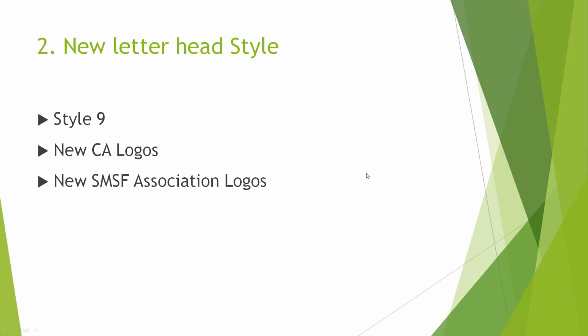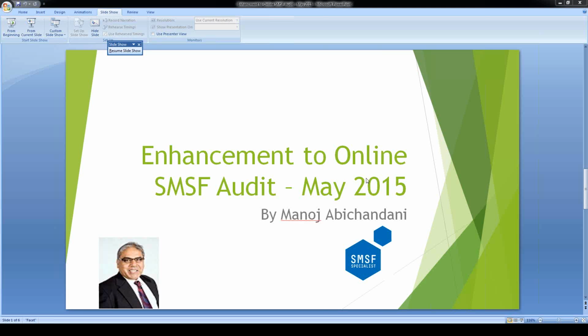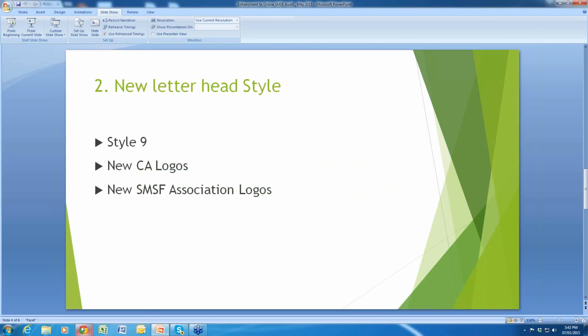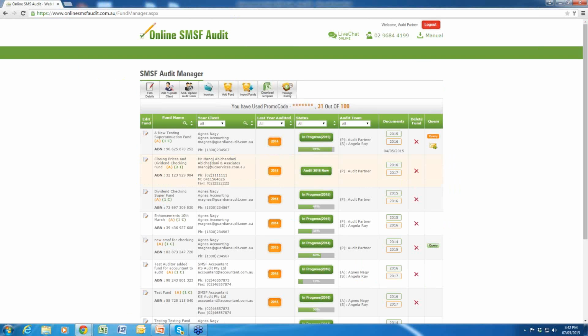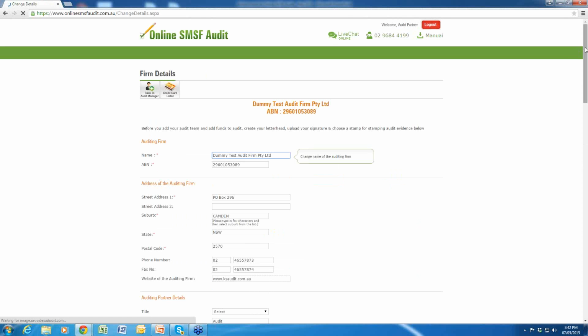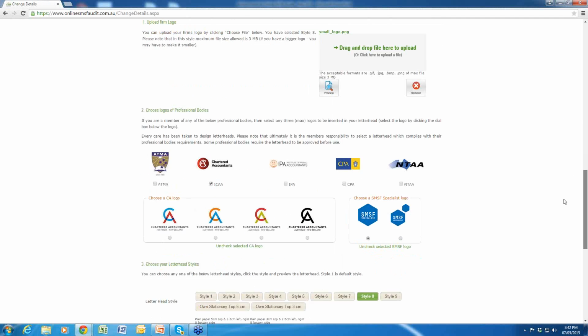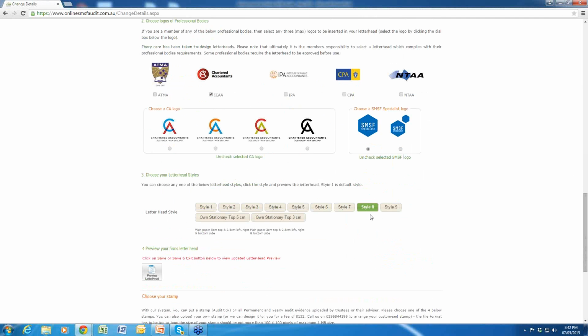To actually change your logos, you will have to go into the firm details and then change the logos on your letterhead. Once you are logged in as a partner, only the partner is allowed to do this. The partner will go into the firm details and then click whatever style you're using. You will change that and you will click style number 9.